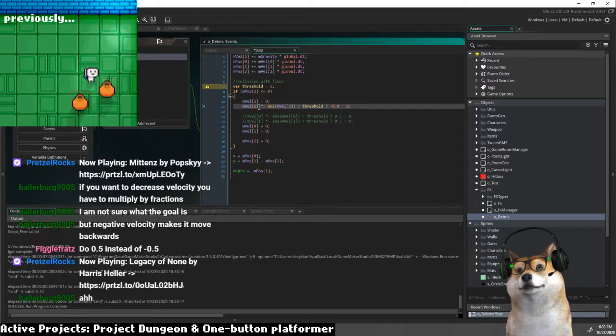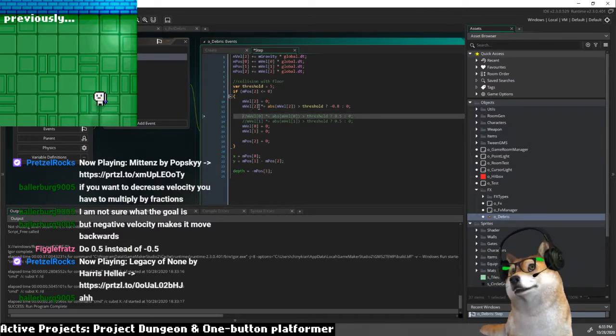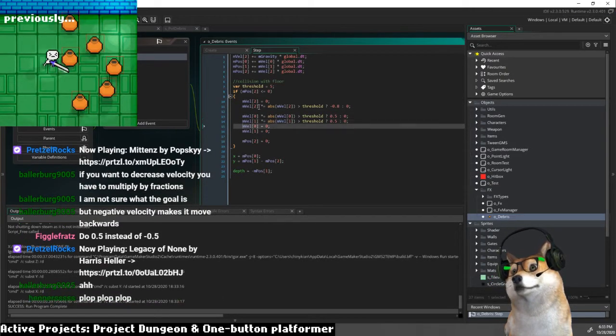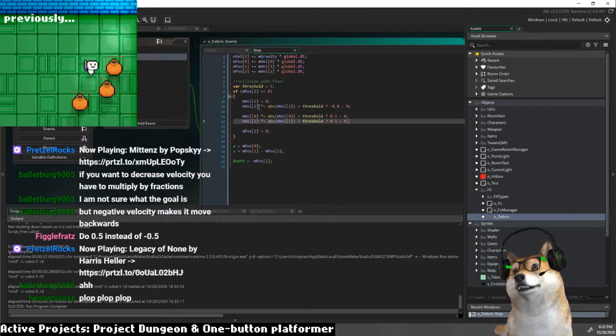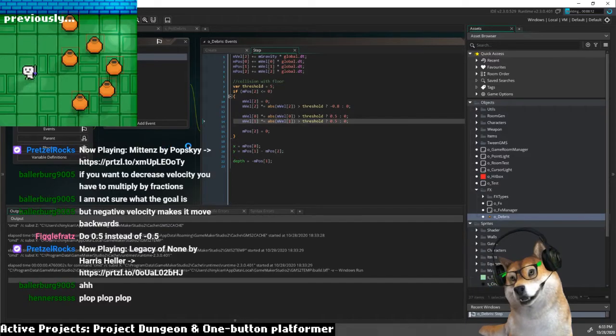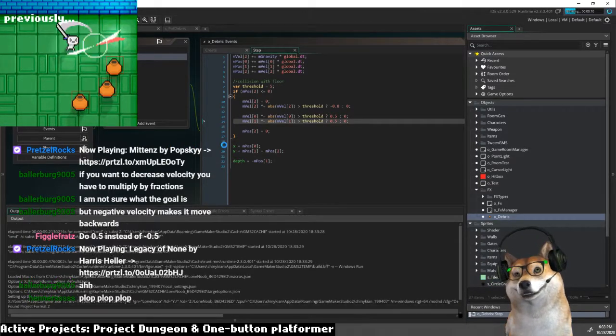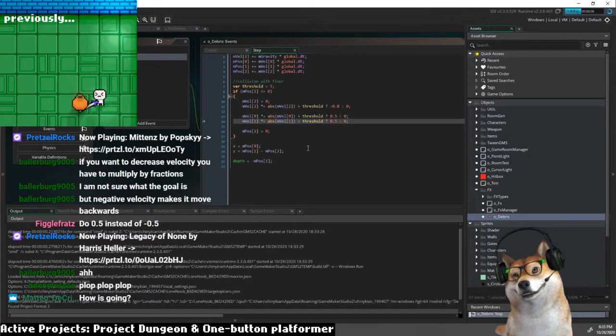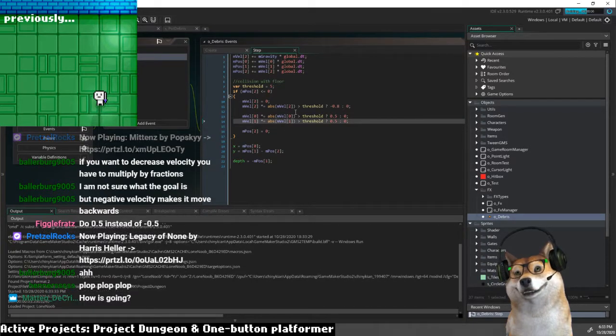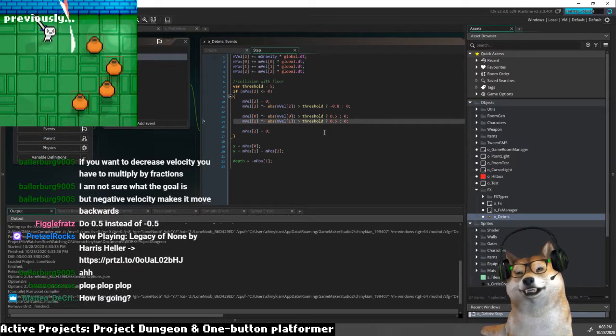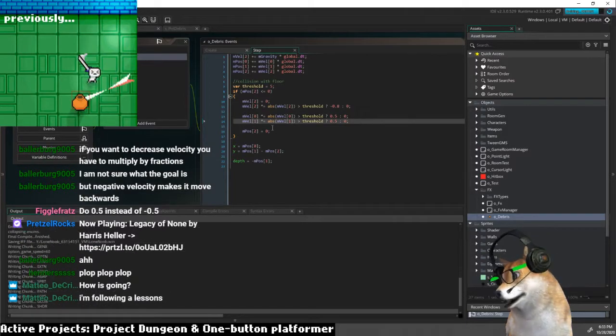So this is to do the bouncing, and then this 2 is to fake the friction. Yeah, plop plop plop, right? Exactly. Bounce, then friction. Then let's see how it looks.